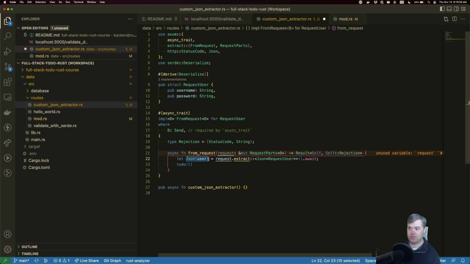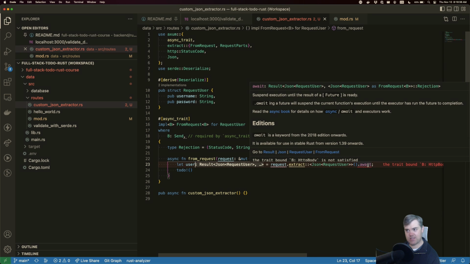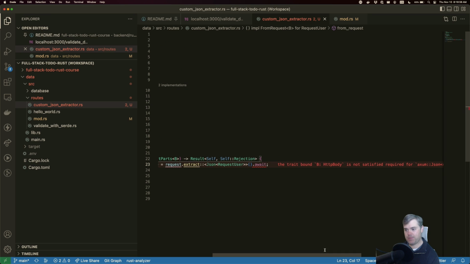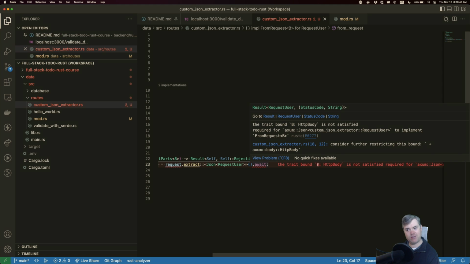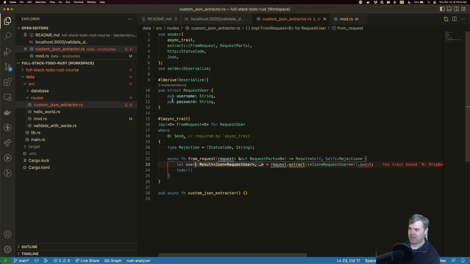What I sometimes like to do is come here and just take a look at what we have. So we have this result, so I do the await. Oh, look at this. The trait bound B: HttpBody is not satisfied. Well, at this point, I could just start playing with this B: Send to make sure that the generic B is exactly what we want it to be.